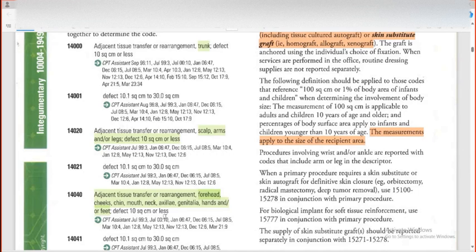Then how do you code multiple wounds in the same area? If the patient has multiple wounds in the same area, we need to check whether the lesions are contiguous or non-contiguous. If the lesions are non-contiguous, we need to code the adjacent tissue transfer codes separately. For example, two lesions on the arm area with different margins that are not related. In that case we will code both adjacent tissue transfer codes.